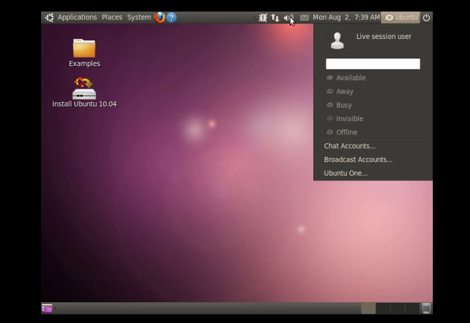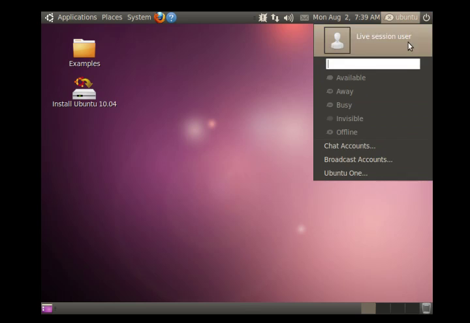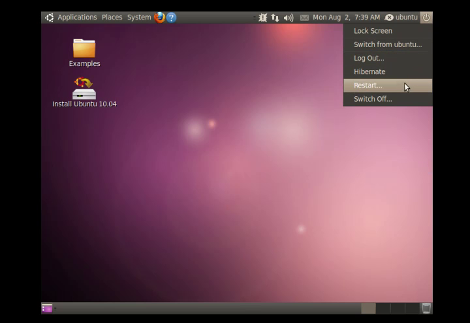I'm showing you a few other little icons, the speaker, date and time. So we'll go ahead and exit out of here, and thank you for watching.